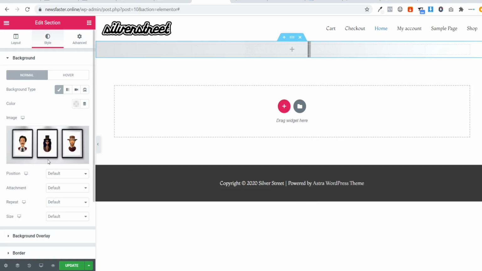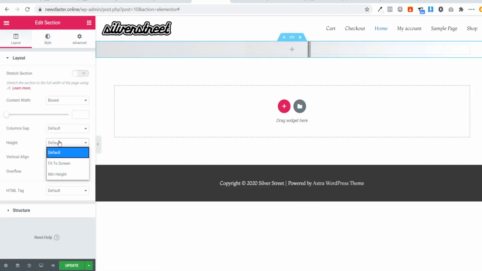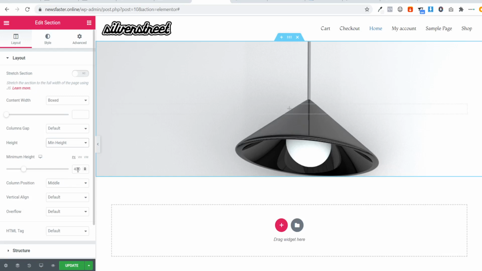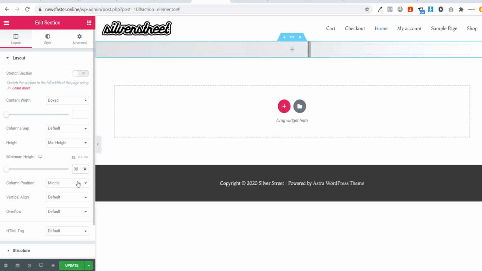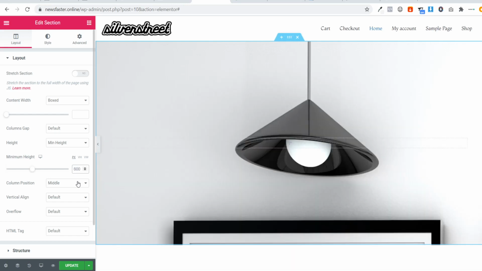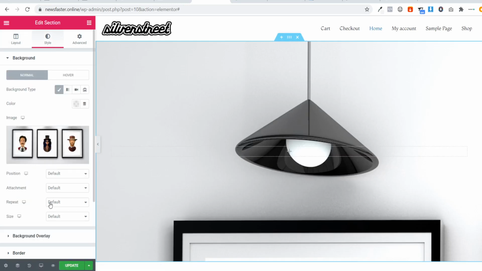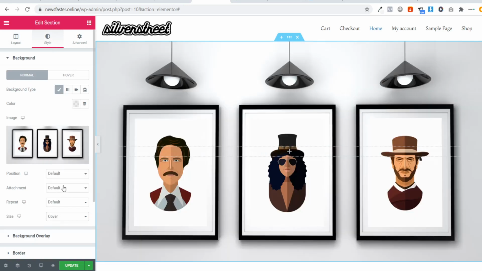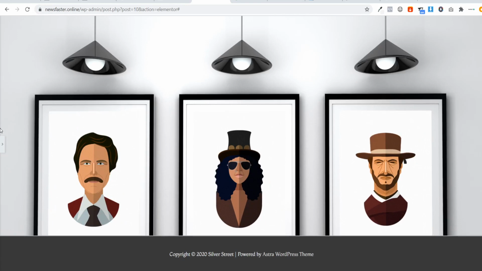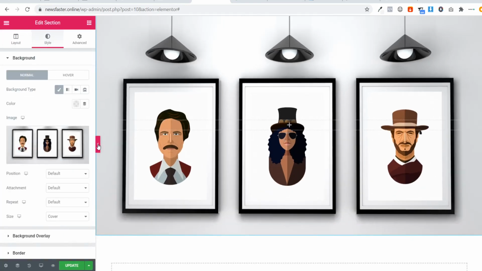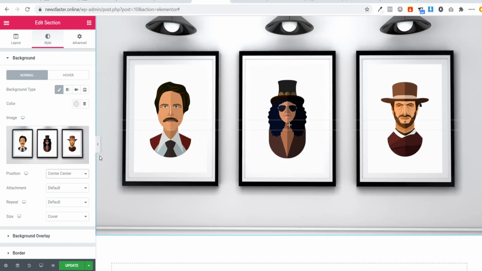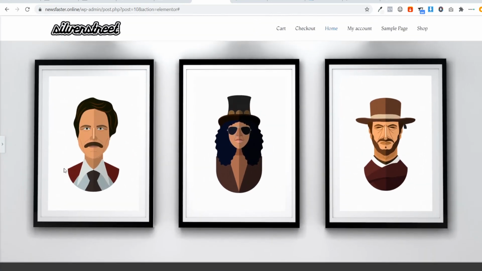So what you can do is go back to layout over here, and you're going to go to height, and change this to minimum height, and make this as large or as small as you want. But I recommend we go for something like 650. 650 like that. Now if we go back into style over here, we're going to go to size, and we're going to go to cover. So now you can see it's covered like that. Now you can see when I go like that, it starts to cut this off a bit. So what you can do is go to position, and we can change it. Let's try top center. Let's try center. So center, and now you can see that looks a lot better.